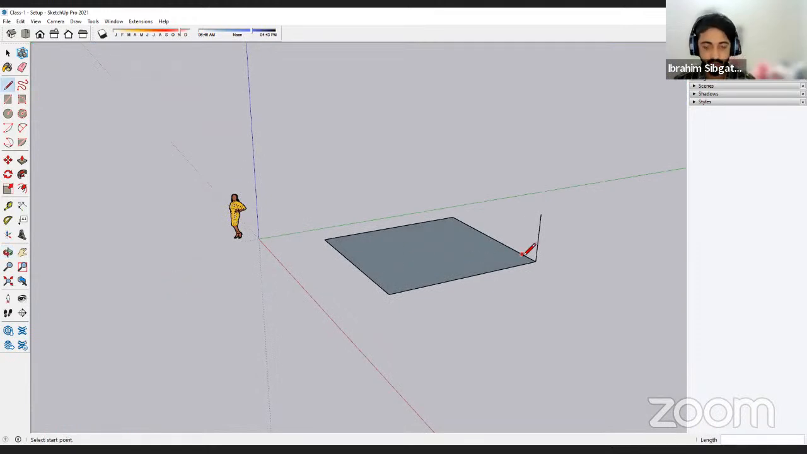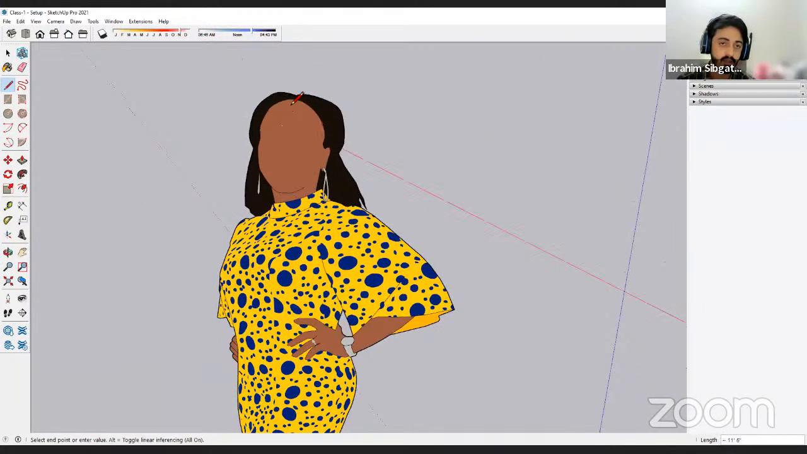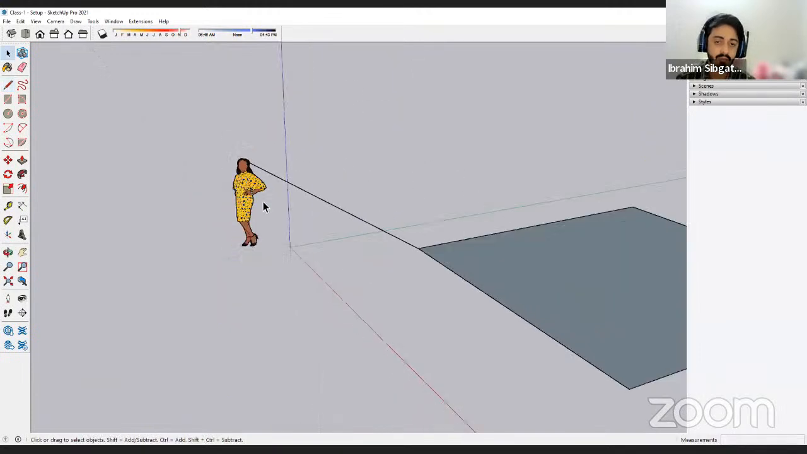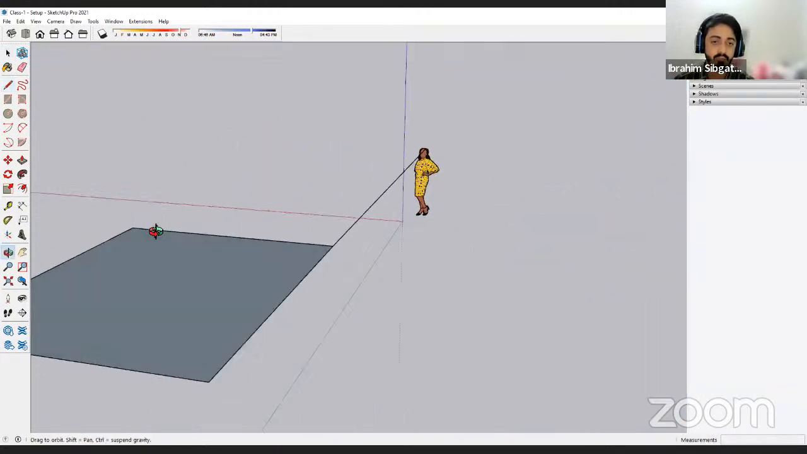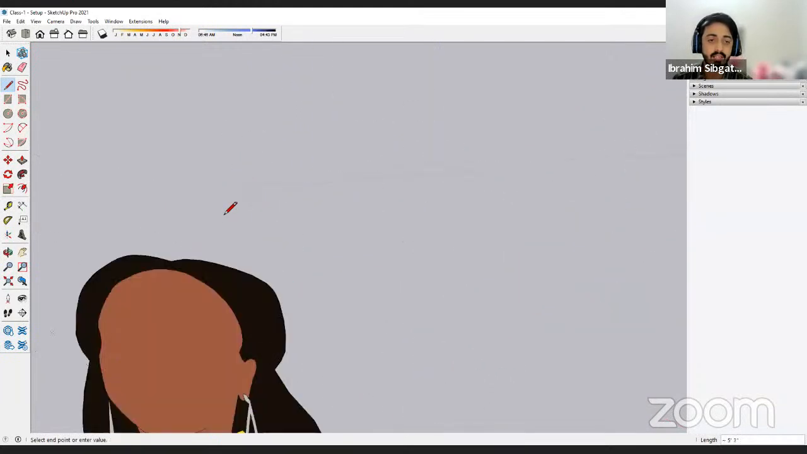See, if I had not clicked the upward arrow key, if I directly click on this woman's head, my line would have been like that. It would have been touching that woman's head over there. But I did not do that. What did I do? I just clicked the upward arrow key on my keyboard, and now after clicking the upward arrow key, I clicked on this woman's head.